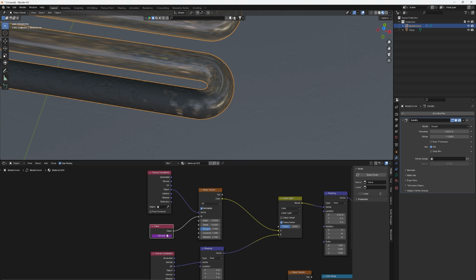So I'm going to come back into this expression where it says frame, and I'm going to divide this by, let's say, 200. And now it's animating slower. And I think this is going to look great in addition to once we animate the X factor here.